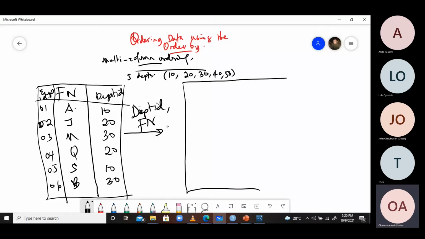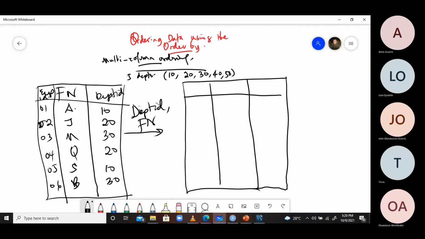So the result will be like this, right? The result will be like this. Now, we're going to say first name and department ID, right? Now, we are ordering by department ID, let's say department ID in descending and first name in what? In ascending, right? Now, if you look at it, department ID will be in descending.